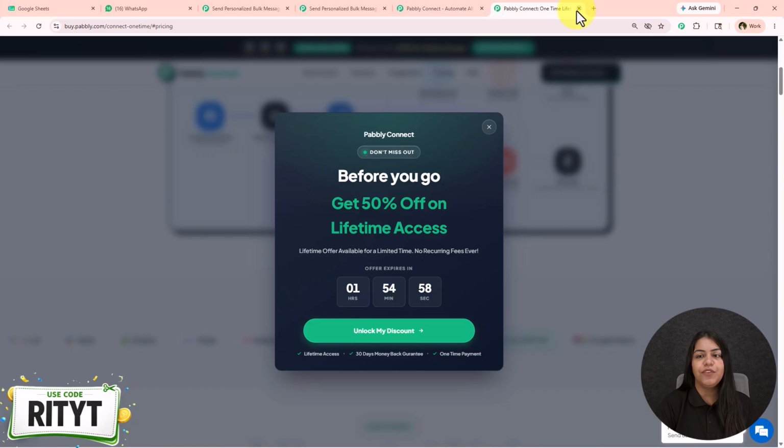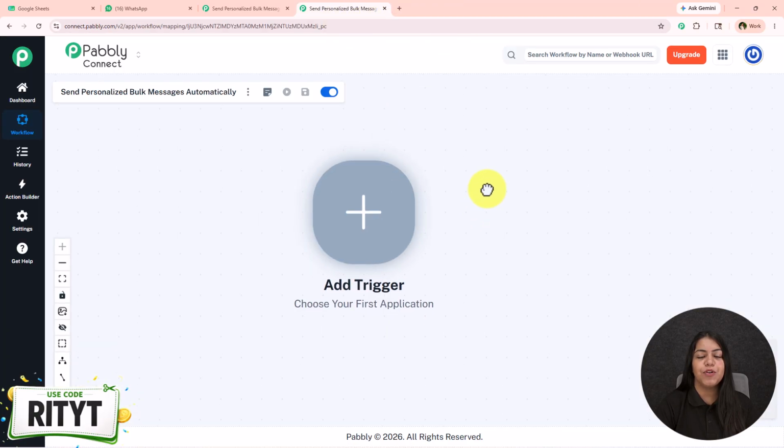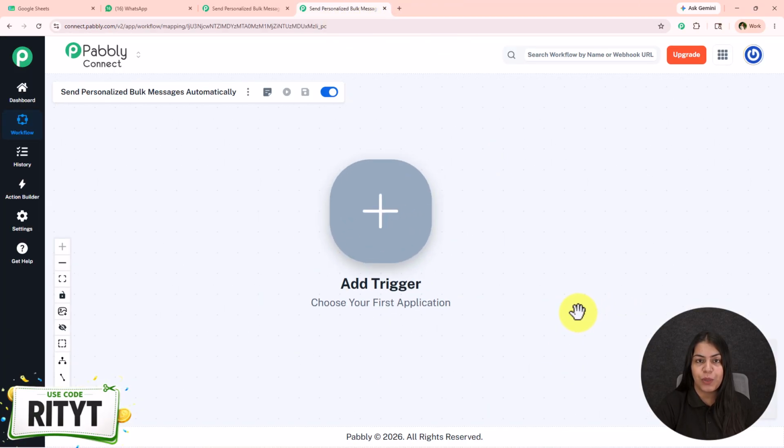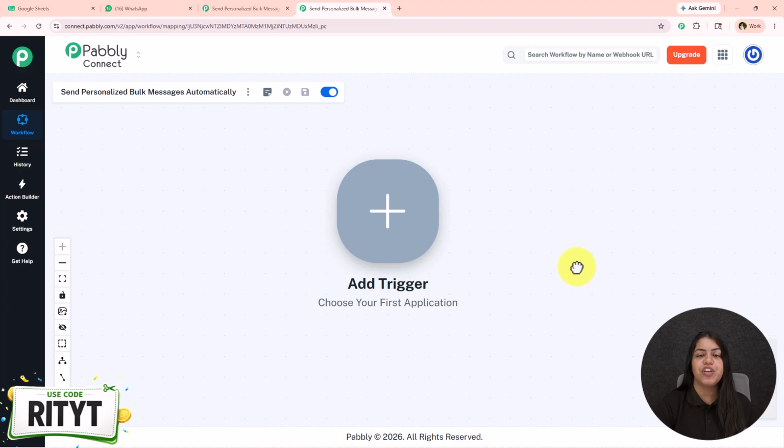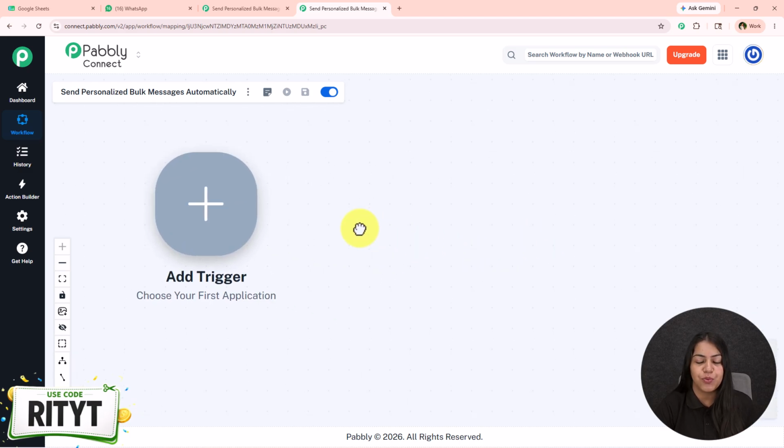Alright, so now we are on the workflow builder of Pabbly Connect, and this is the most important window for automation because we have trigger and action in this. Trigger and actions are the two main principles on which our workflow is going to run. Trigger means when this happens and action means do this. So by this you can understand that the trigger starts the process and the actions are the results towards the same.